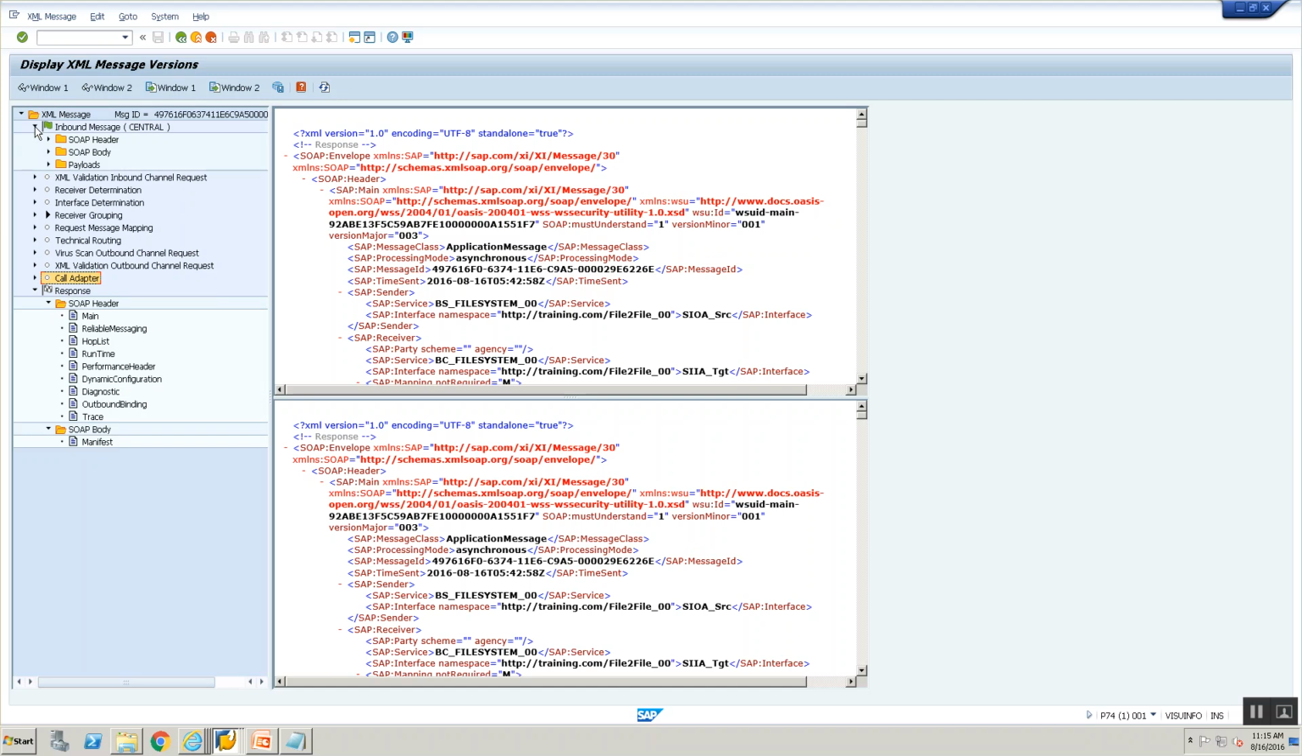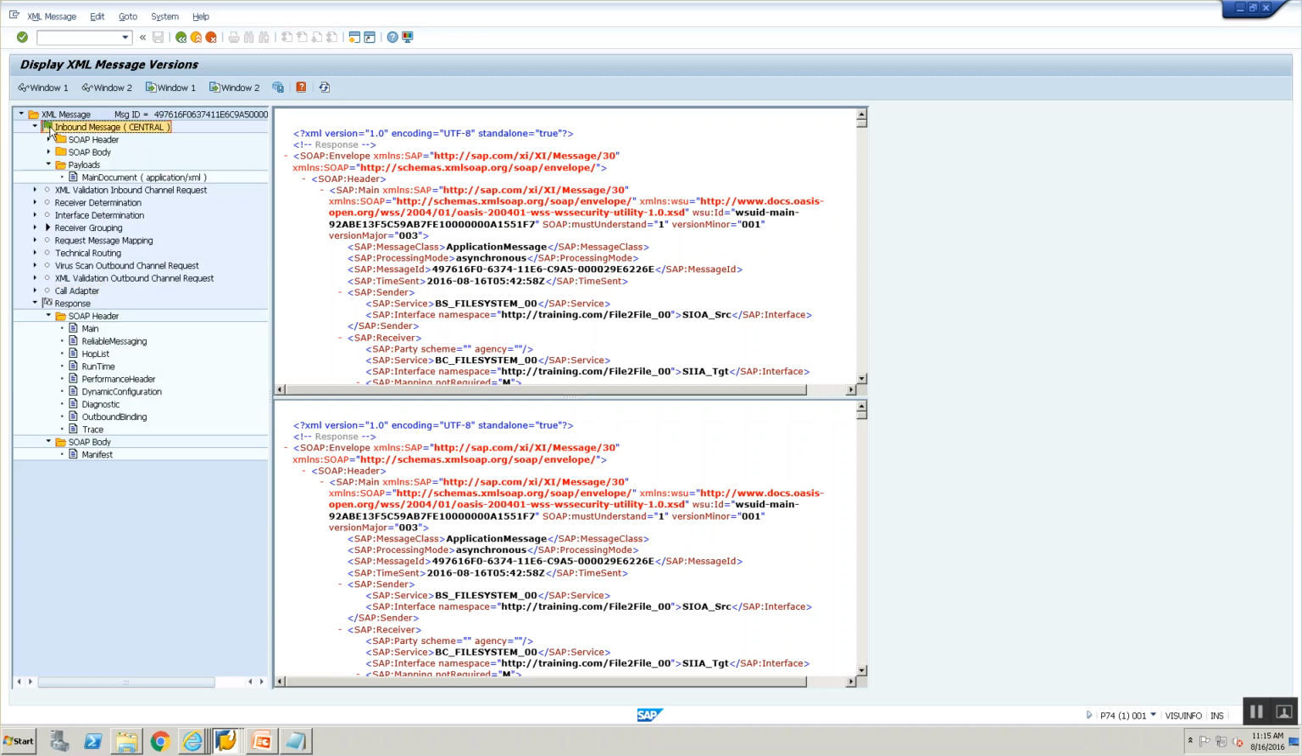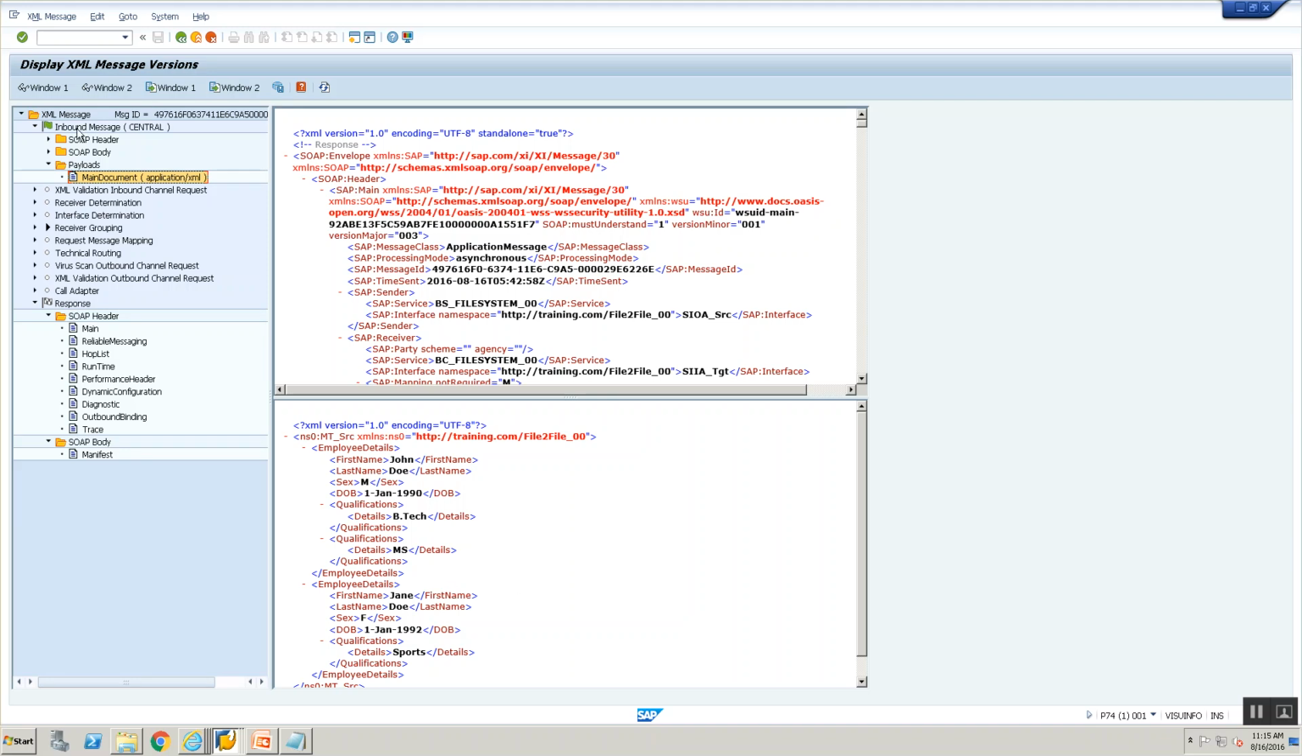So let's go to the first pipeline step. This is the inbound message that came into PI, right? So now go to inbound message, payloads, and then go to the main document and double click it. Let me do it one more time. Go to inbound message, go to payloads, and go to your main document, and out here you will see the input message come in. Do you see the input message? John Doe and so on, Jane Doe and so on.